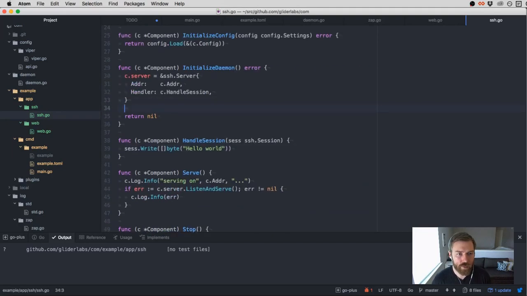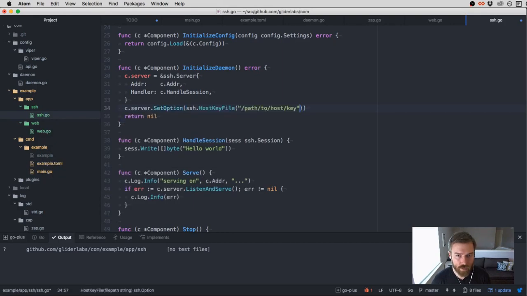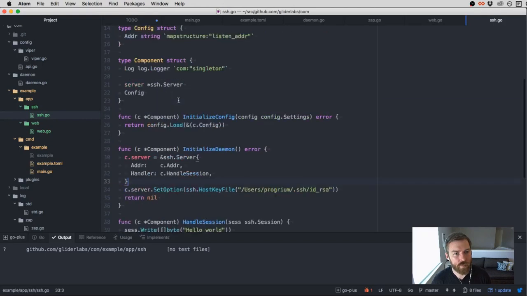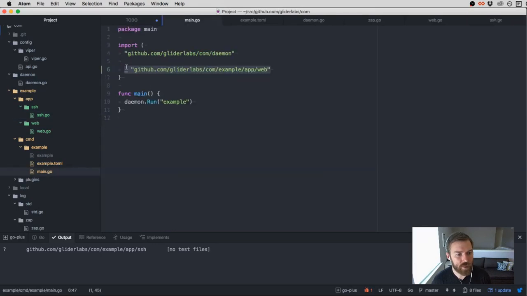This is set option, hard coding it. So I'm using my SSH private key as the host key because they're the same thing. What else? That's it. I think we haven't initialized this. Add this to here, side effect import it.